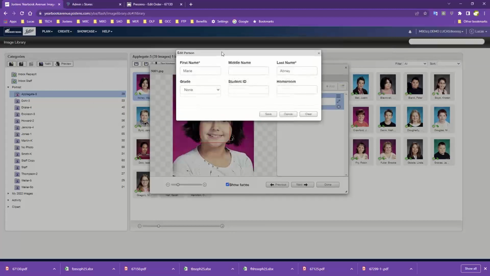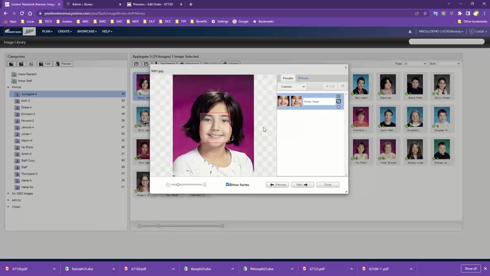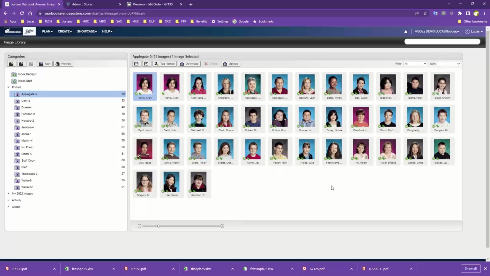Then we get a little box here where we can change this. I'm going to change this to just say Mary. I'm going to hit save. You see that the name has been updated on the name tag there. If there's others, you can hit next, but if that's the only one that you had to do, you can hit done. Okay, so that's one way that you can go through and edit names.